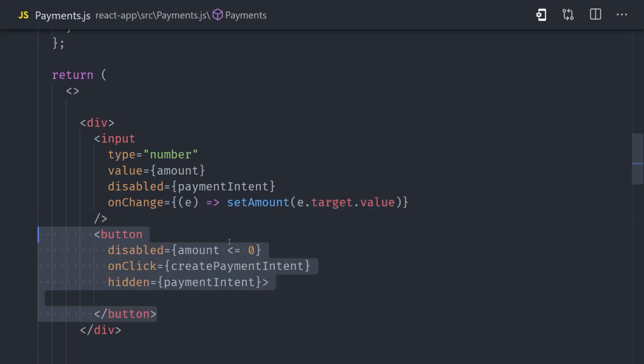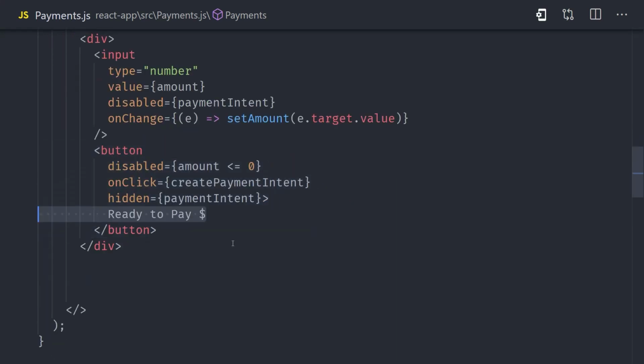Below our form input, we'll create a button that triggers the actual creation of the payment intent. Now the actual text of the button will calculate the amount in dollars, and we can do that by dividing the amount by 100, because remember it's denominated in cents. And then we'll set it to a fixed value of 2 decimal places. So now we'll implement the create payment intent click handler.